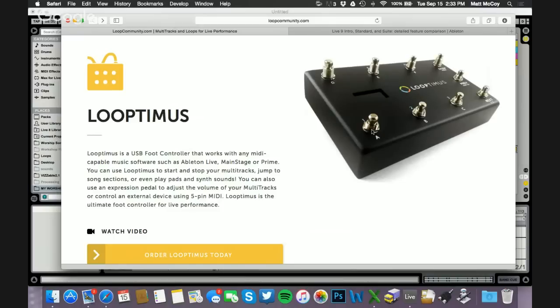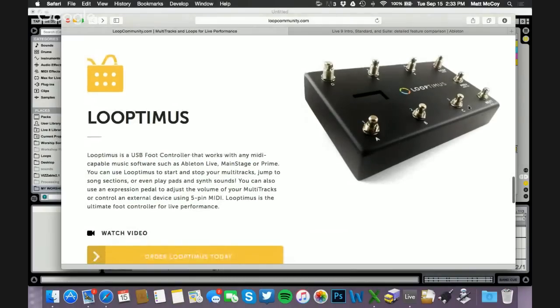I've got a Looptimus here in front of me, and you'll see on the Looptimus you've got next, previous and stop, those far right corner buttons. You've got buttons 1, 2, 3, 4, 5, 6. There's 20 pages, so you can use next and previous to go through 20 different songs. And then each song could have A, B, C, D, E, F. I'm going to keep it simple for this. I'm going to just do song 1, song 2, song 3, song 4, and stop.